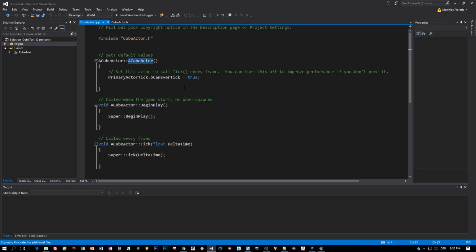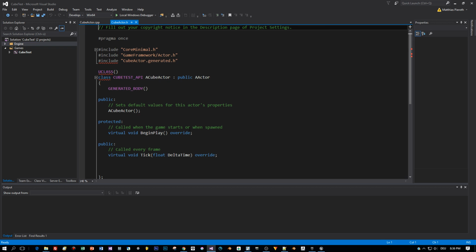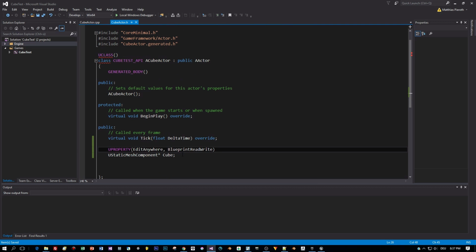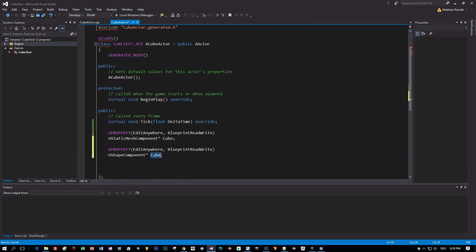You can see the constructor, the begin play, and the tick method. Now let's switch to the header file and create all the variables that we created by using blueprints. So let's start. The first thing we need is a static mesh that represents the cube. The class is UStaticMeshComponent and we name this cube. I define this as a property so that it is editable anywhere and also readable and writable by using blueprints. Okay, let's copy this and add a UShapeComponent. This will be our box collision component.